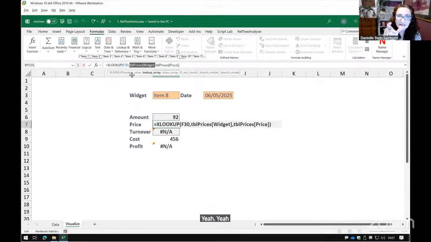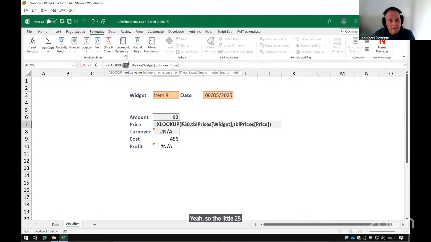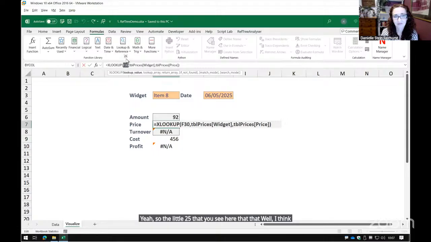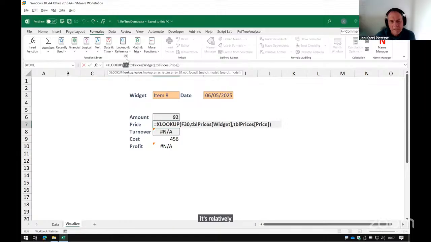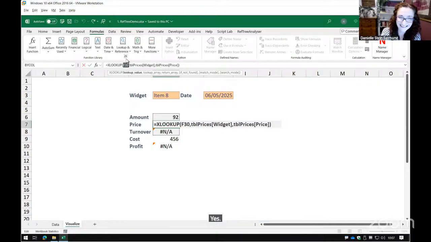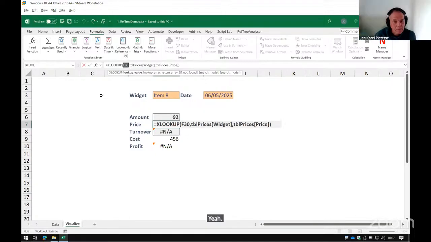And that's a relatively new change, isn't it? The fact that when you highlight it, it comes up with a preview, the little 25 that you see here. I think it's been in here for a bit over a year or something. It's relatively new. It's probably older than a year, but it's not been in the product very long indeed. Especially if you've been spreadsheeting for over 30 years, then that's relatively new. They keep throwing in these new features and you've got to keep up with them. Yes, it's sometimes not that easy to keep up.